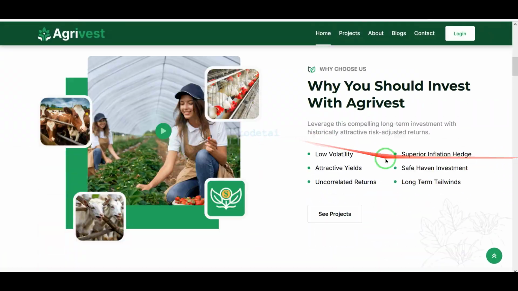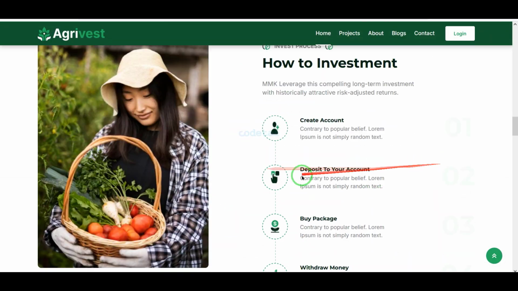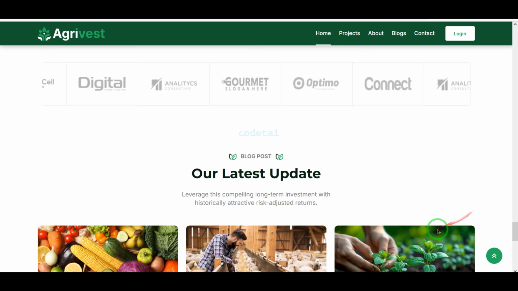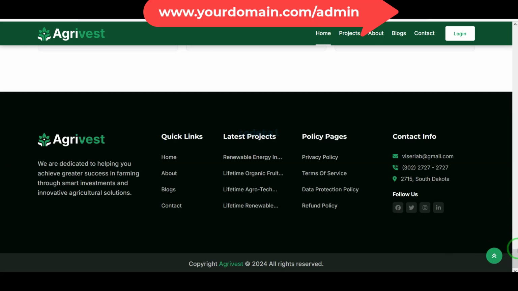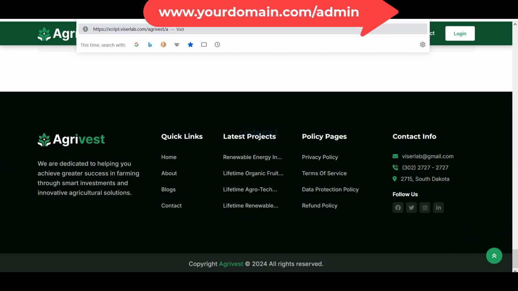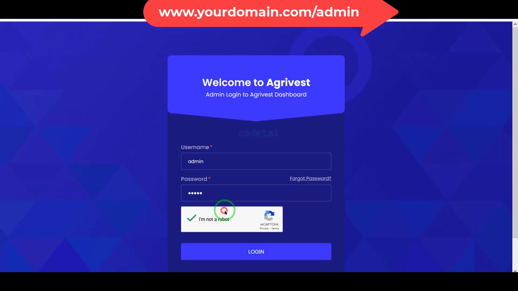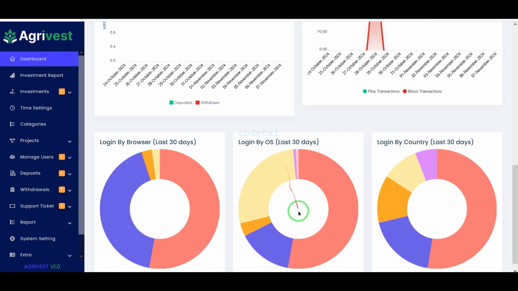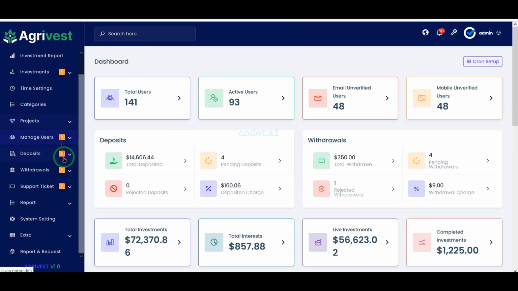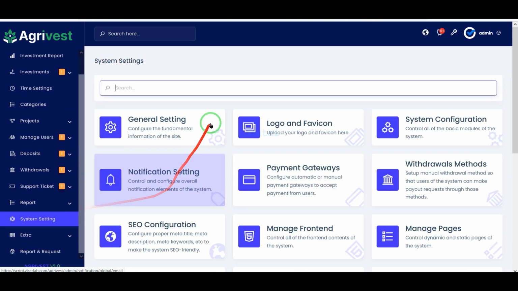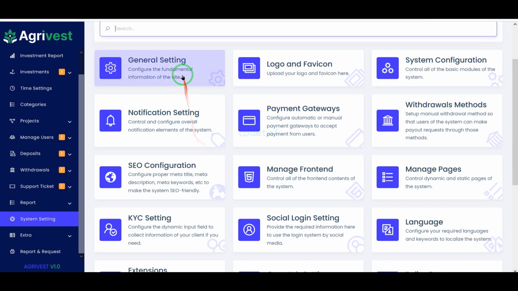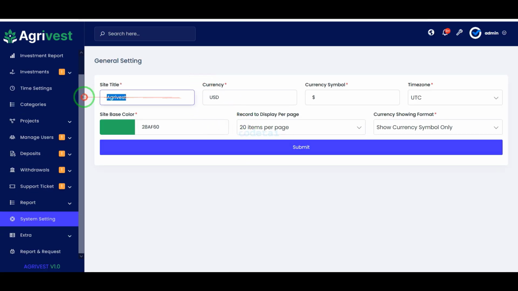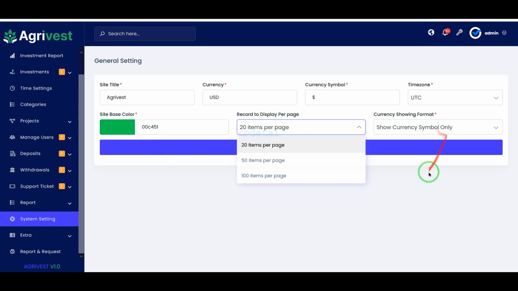Wow, we have successfully installed the source code. Now our website is fully ready. Now we can easily customize the website by logging into the admin panel. You can change the important features of the website in the System Settings section. You can change the name and color of the website and other features in the General Settings section.